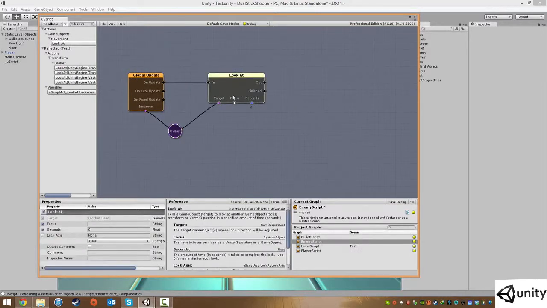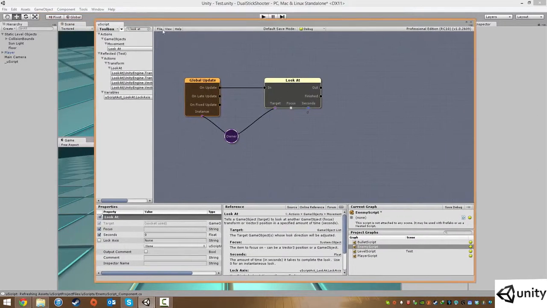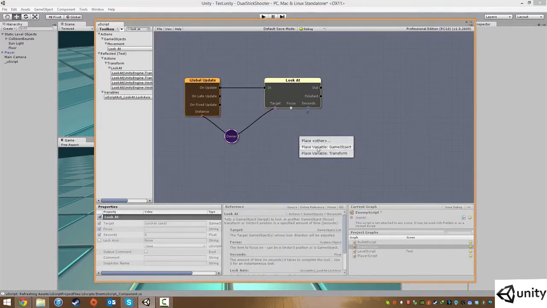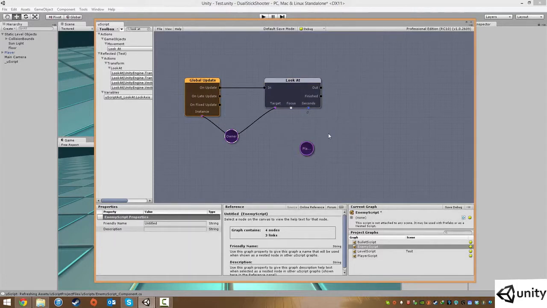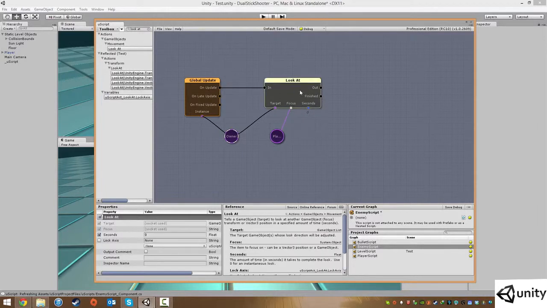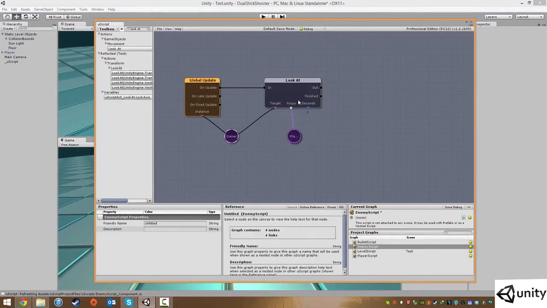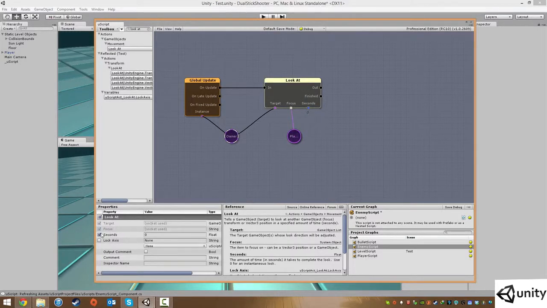Now the focus itself is the object that it needs to look at. So we're going to find our player, this guy here, and we're just going to literally drag him in like so. We're going to place this in as a game object, I believe. And under focus we just plug that up, and there we go. So the enemy should always be looking at the player. Under seconds, I'm just going to turn that off because we're not going to have that for the time being.